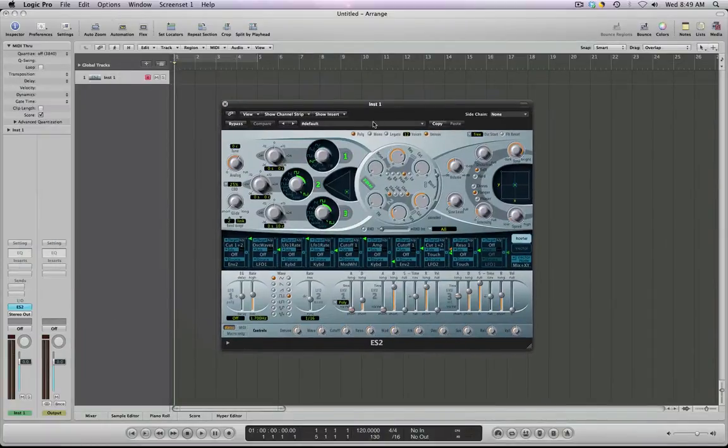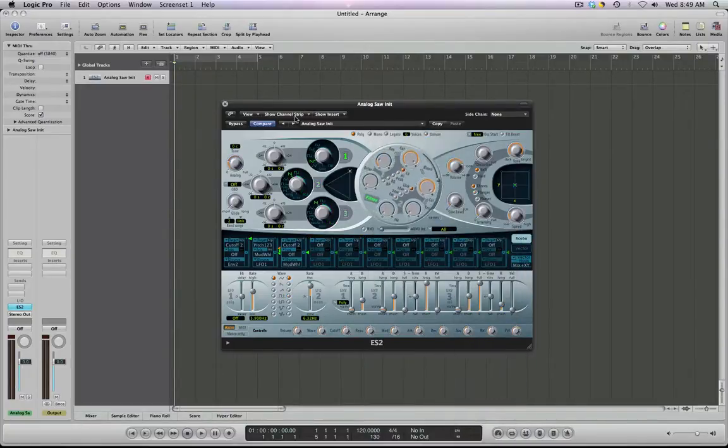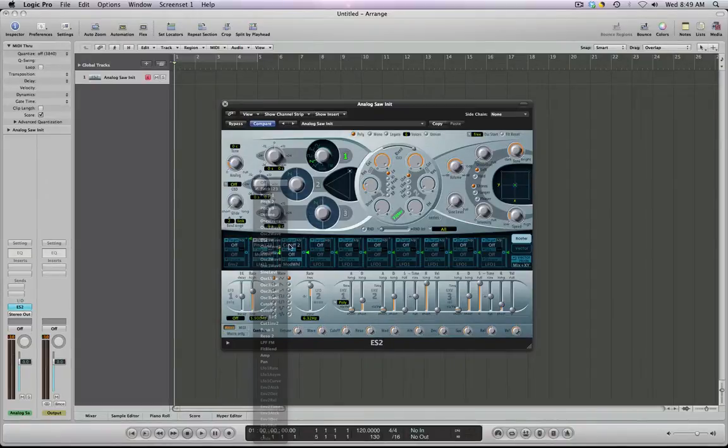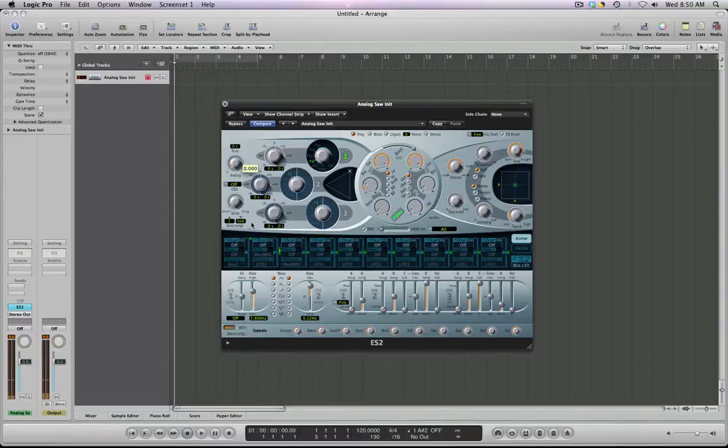First thing I like to do, if you don't have a preset that you've saved, is to go to Tutorial Settings, Analog Saw Init. Gives you a pretty basic sound there, but we can make it even more basic by taking away all these routing settings. Take away the analog. I like to just bring it back to 0. Make it mono, why not?